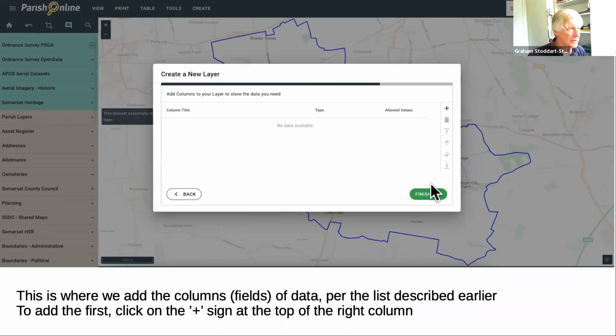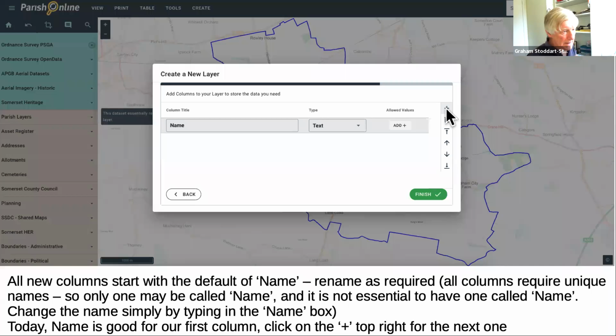And it's going to ask you to add columns of data. Now, you will recall that we're going to have 3 columns today: name, date, and status. And to add a new column, you click on the plus button at the top of the right-hand side. So just click on plus, and it'll automatically come up with a column called name of type text, and allowed values is blank. Well, add plus it says, but you ignore that. So that's fine. That's what we wanted. So now you're ready for the second one.